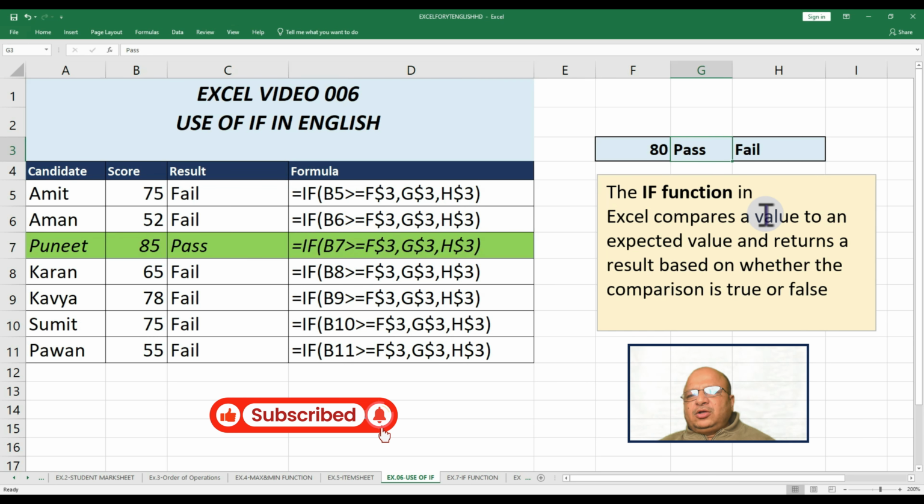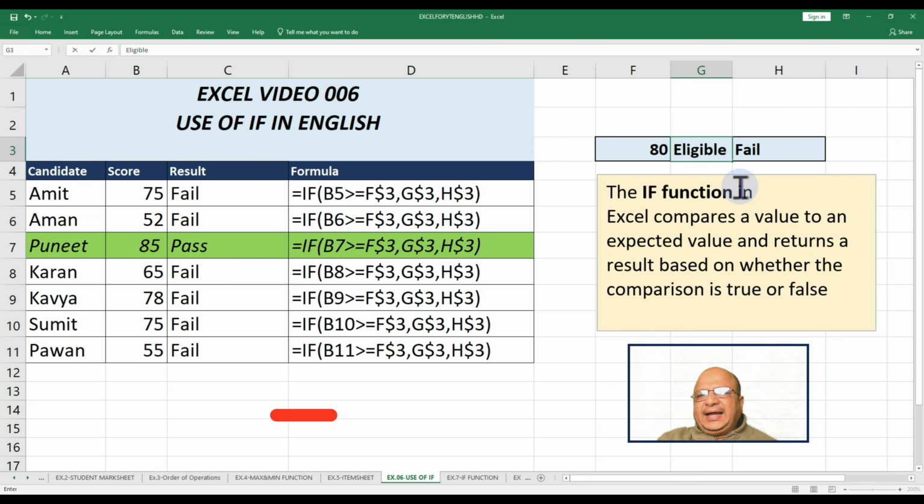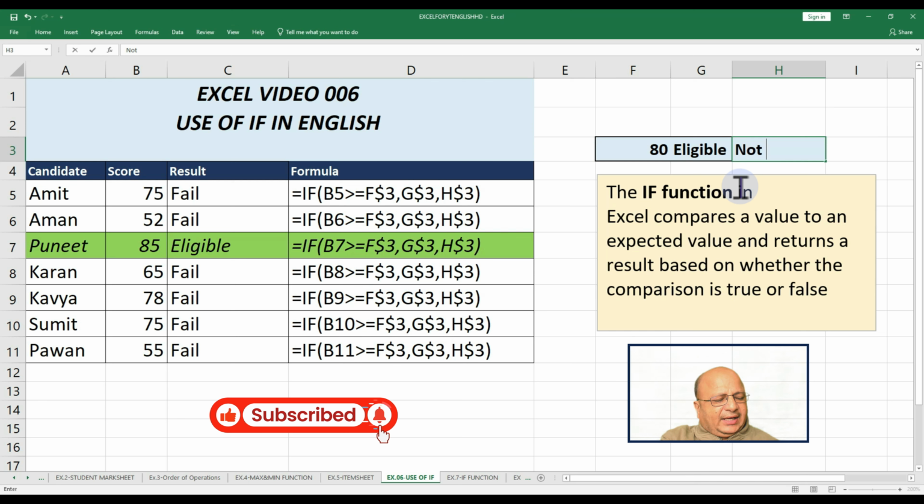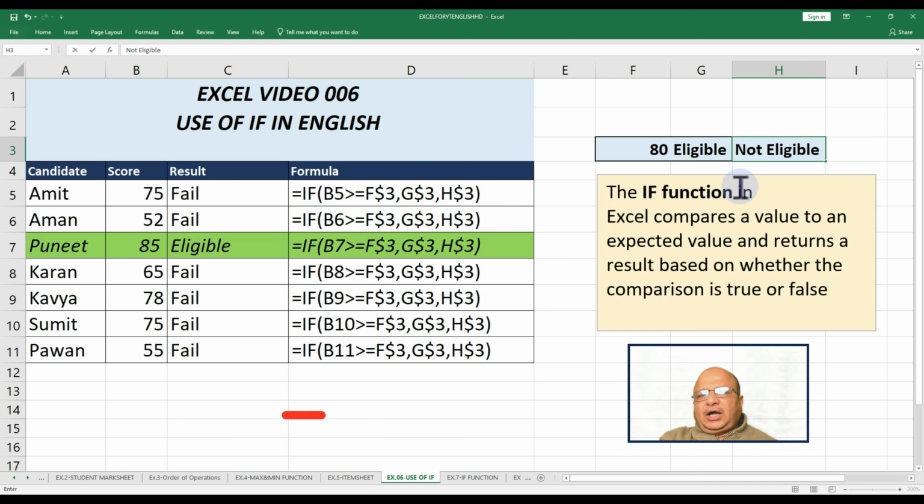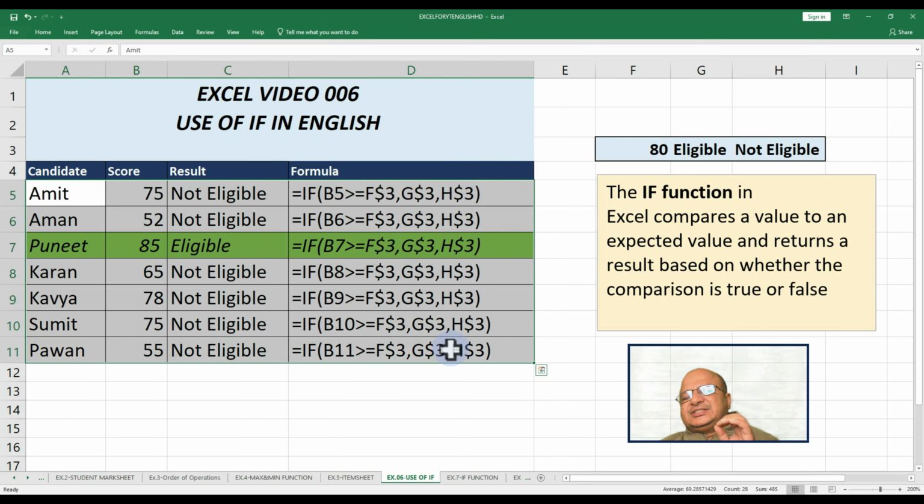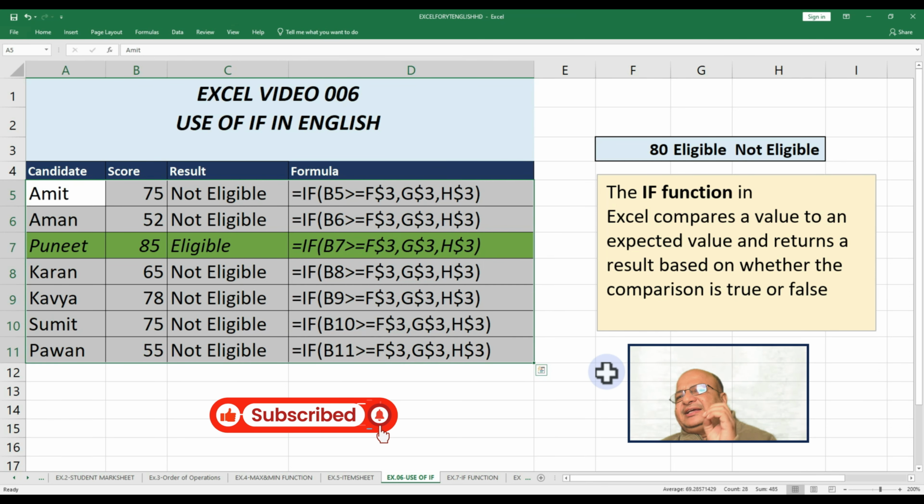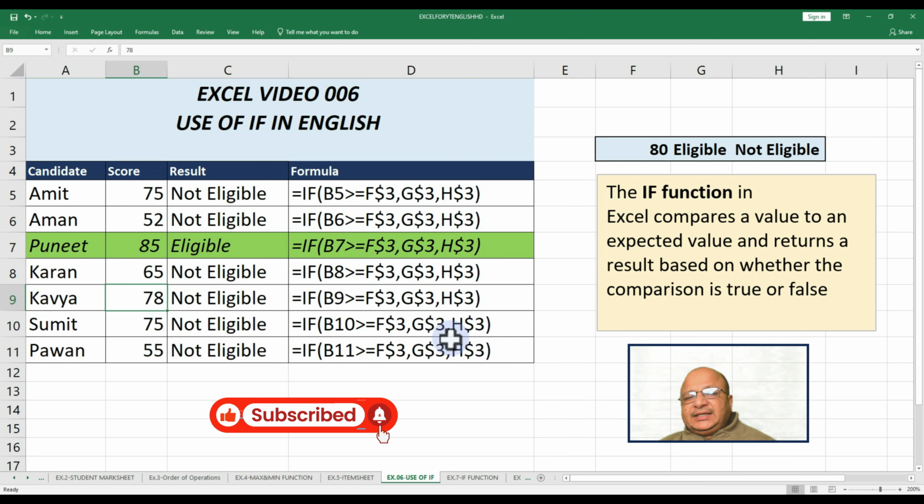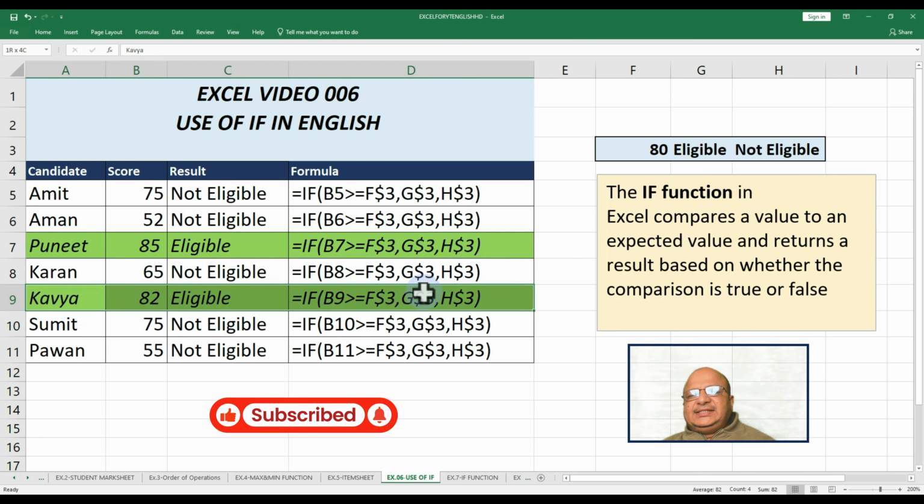We can also change the outputs of pass and fail. If we want to term it as eligible and not eligible, the outputs will change accordingly, because this is due to the cell addresses given in the formula. As well, if we try to change the score of any candidate to 82, the candidate will be eligible as soon as the score is changed.